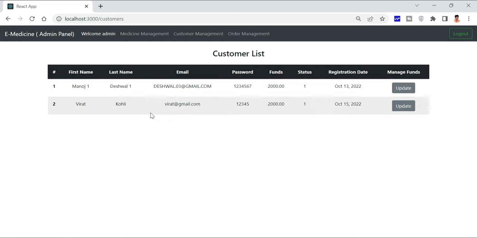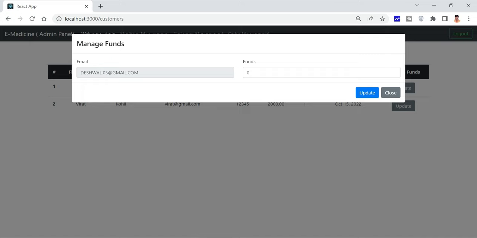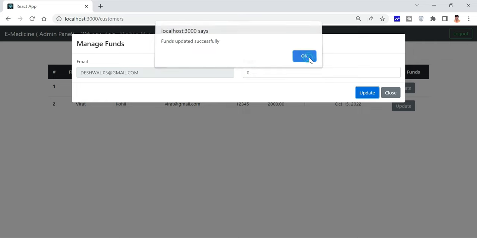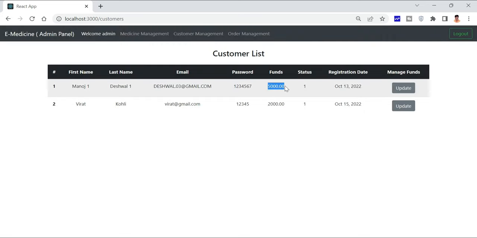This is the customer management. Whatever customers register from the registration form will come over here. And from the admin panel, we can manage the funds. If I want to update the funds of this particular user, you simply need to click on this update button. It will open a pop-up box, and if you want to update it, 5,000 funds updated. So you can see the funds are updated as 5,000.